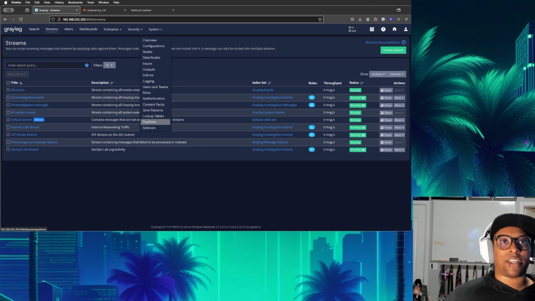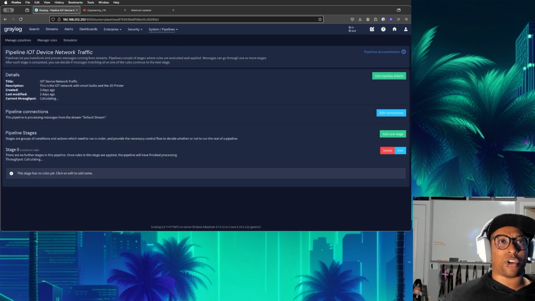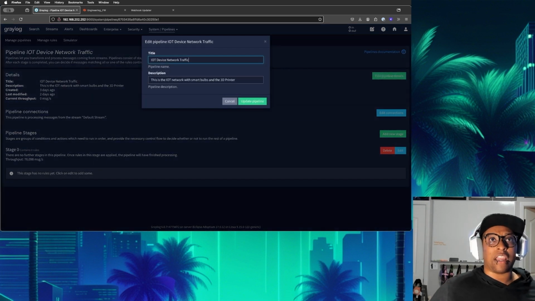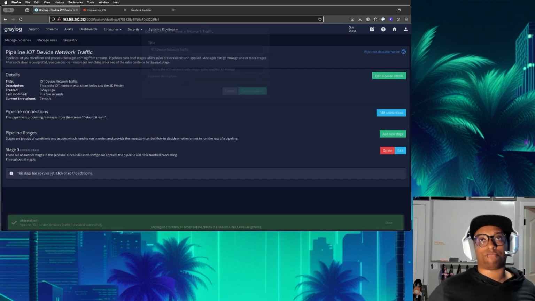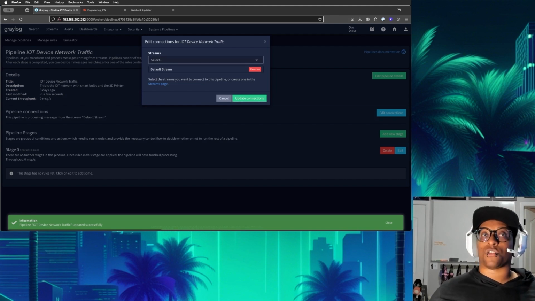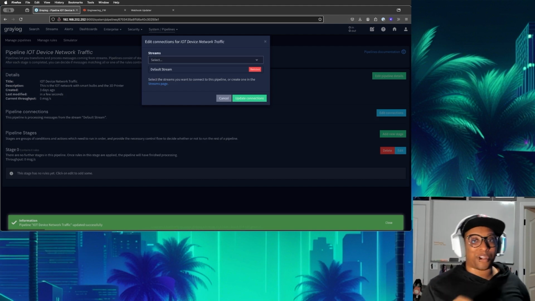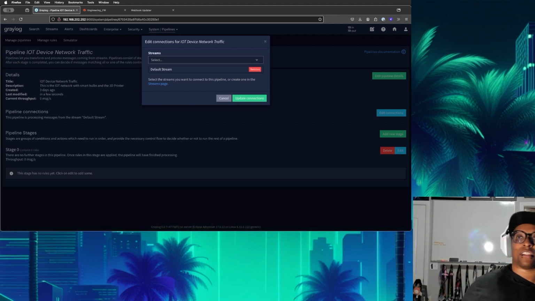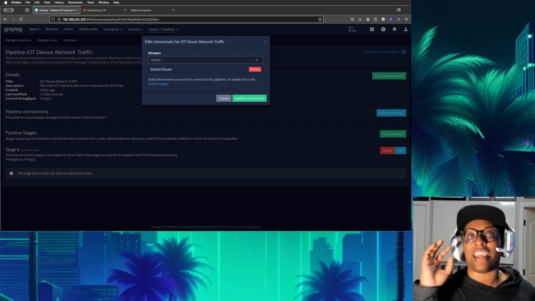Then for the pipeline itself, over here for IoT device network, again, this is pretty straightforward too. You just give it a name, you give it a description. I edit the connections. And so right now, this is where it gets a little confusing, but I'll take the time to try to explain it hopefully correctly.